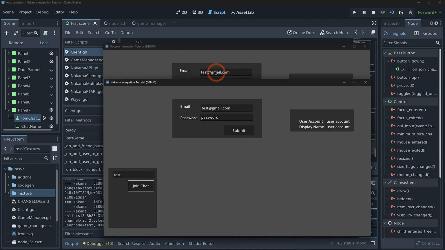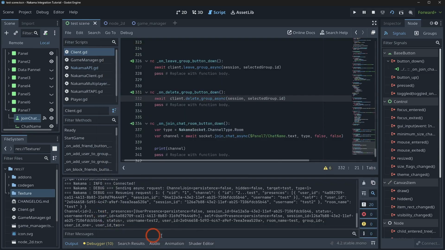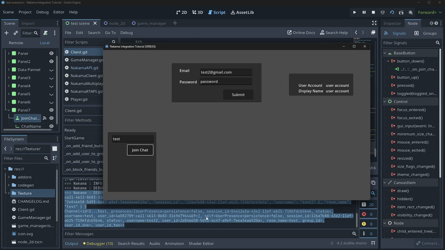Now, if somebody else joins, test 2, submit, and then they go test and they join, you can see here that we also joined channel ID 2, user presence, session this, status, user test. So we just got back that user's account information, right? So we got test and test 2 in this chat with each other. And that's basically what these are saying here.